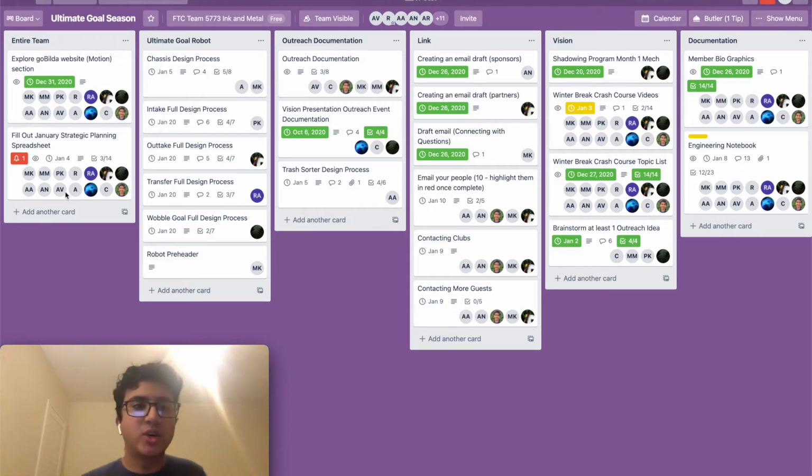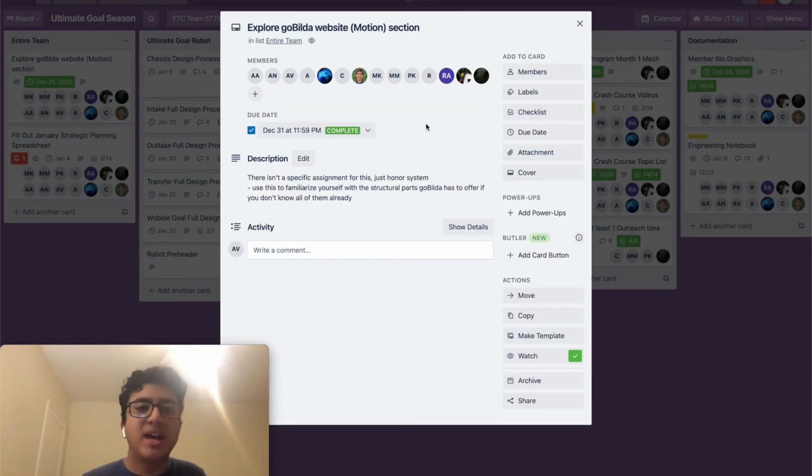So here we open this task up and we can see that it's assigned to specific members. Since this is an entire team task, it's in the entire team list, and we can see that it's assigned to each member on the team. We also have a due date, December 31st at 11:59 p.m. And then we have a description. The description is for those that get on Trello and want to understand what the assignment's about when they go to do it.